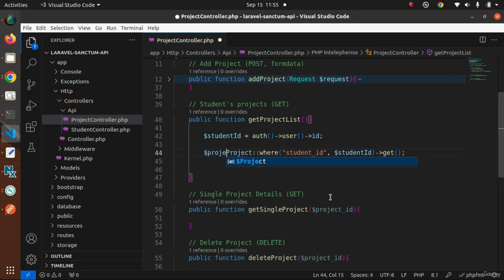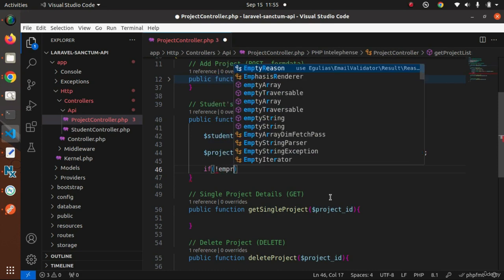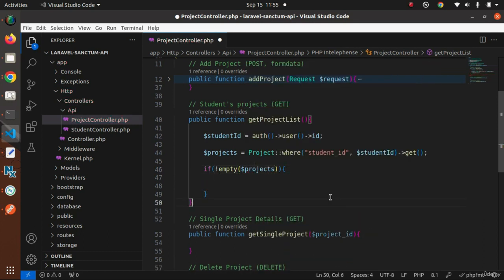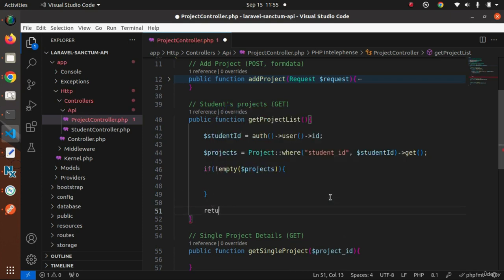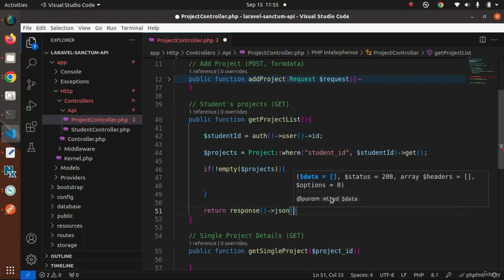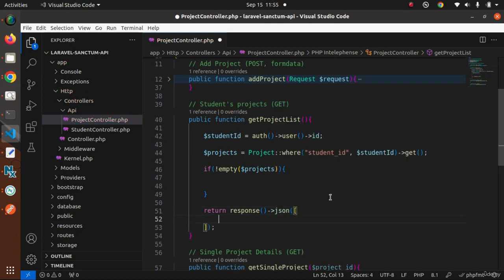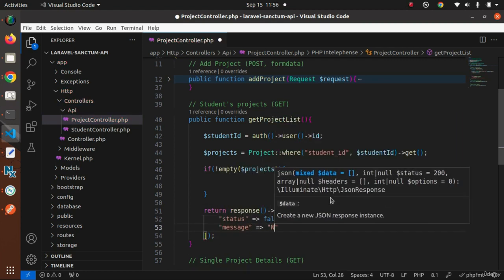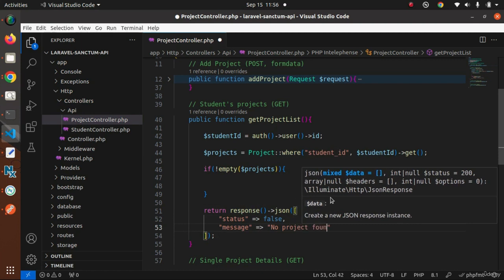Let's store it inside a variable called projects. So here, if not empty, it means we have some data inside this variable. Otherwise, let's return response JSON, and here status equals false, message no project found.